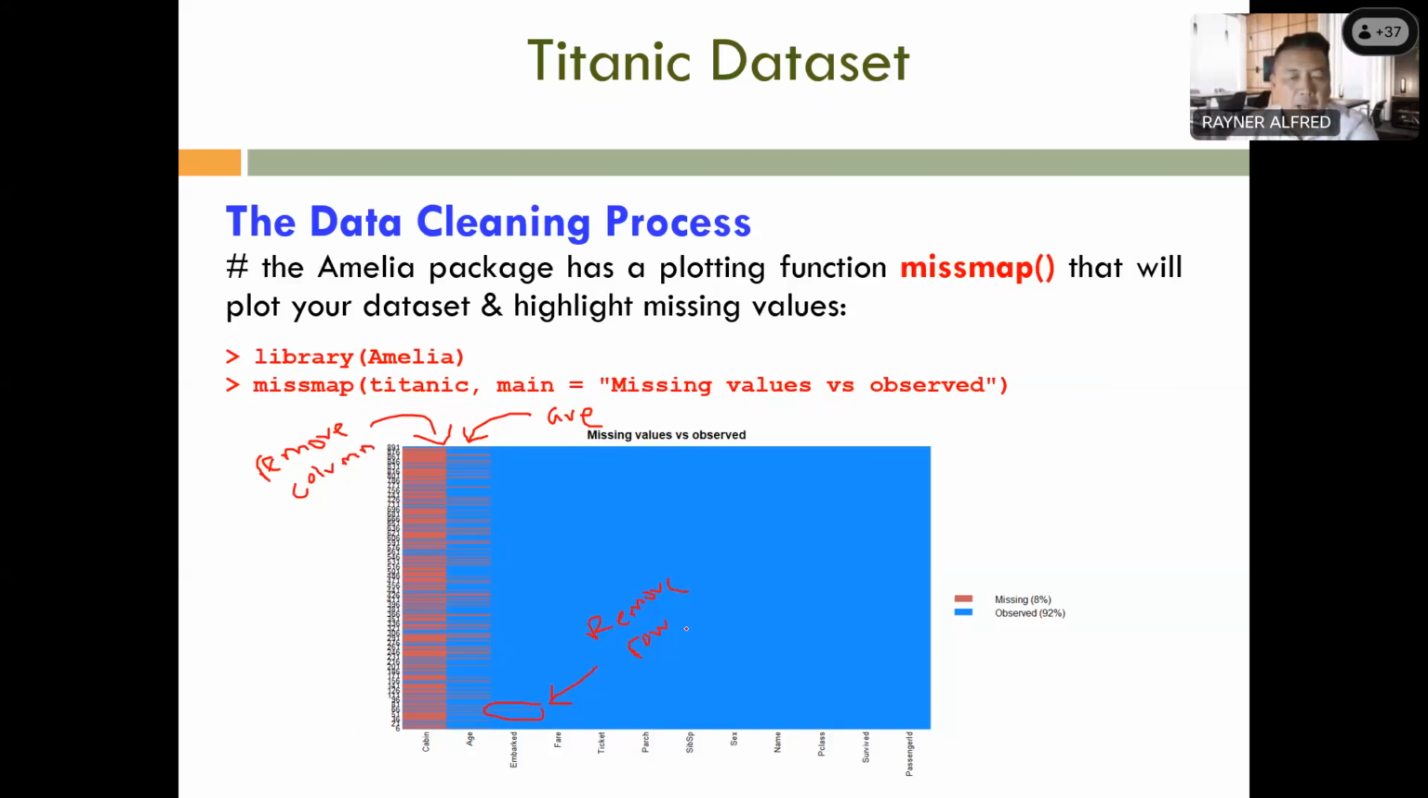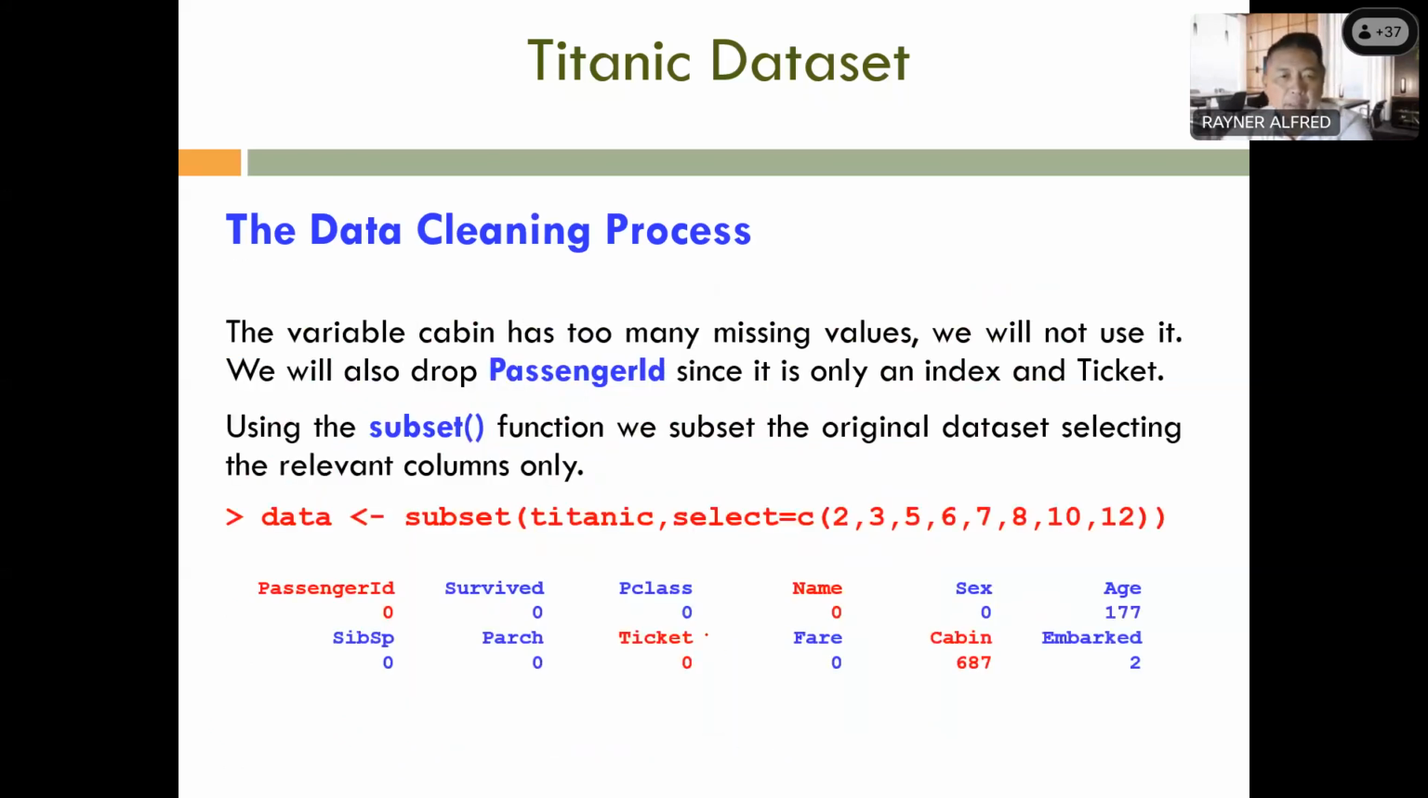So that is how we remove the column and row, and also replace the missing values with the average age. This is the command. In this statement, we are basically not counting the cabin, name, ticket, and also passenger ID because they are just names. Name does not have any influence in determining the survival of the passenger.